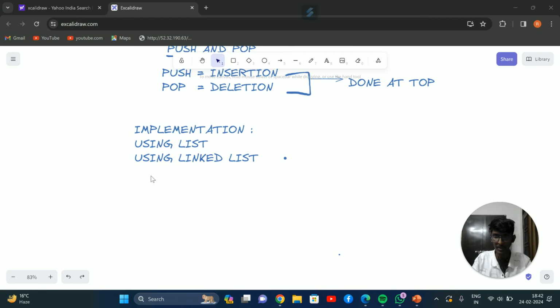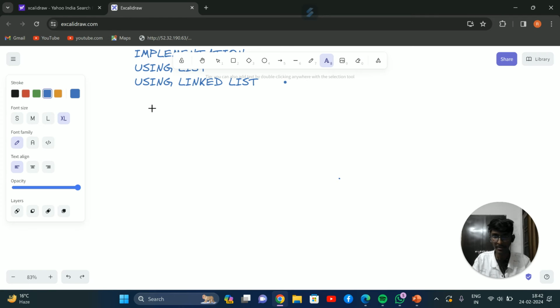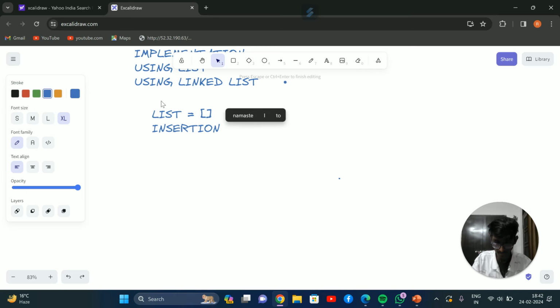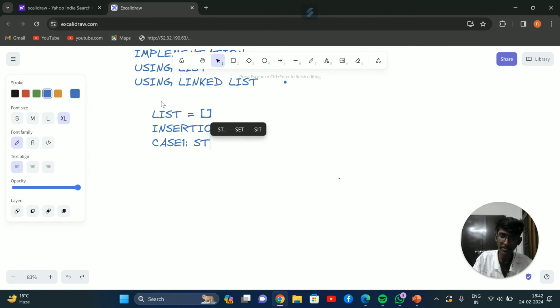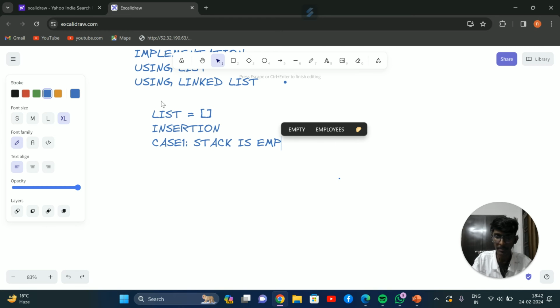Coming to the list part, we will take here list equals to list, looks like this, and there are two cases. First thing is insertion. We will take case one as stack is empty. We use append function when the stack is empty.